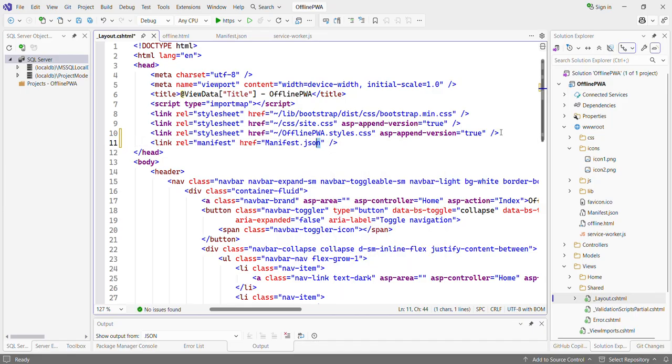If you are getting some suggestion for the manifest file, you will get the tilde sign there. It is totally fine. If you are getting the suggestion, it's fine to use the tilde sign as well. So I am providing link relation reference to the manifest.json.